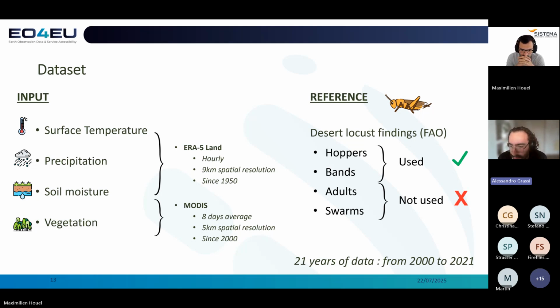While for the vegetation, which is NDVI, it comes from MODIS with an 8-day temporal resolution at 5 kilometers, and it's available from the year 2000. While for the reference data, we have a presence-only dataset coming from the FAO, corresponding to desert locust findings.